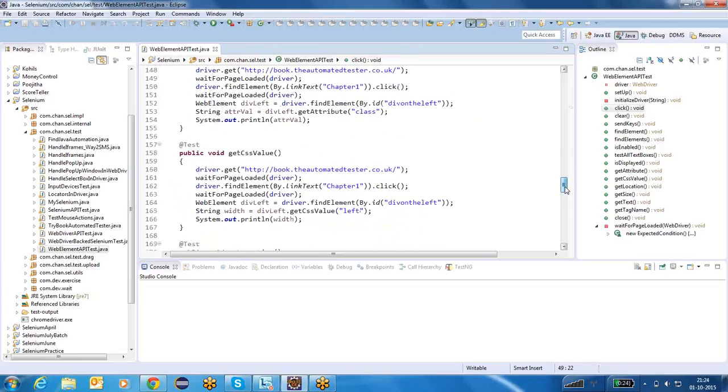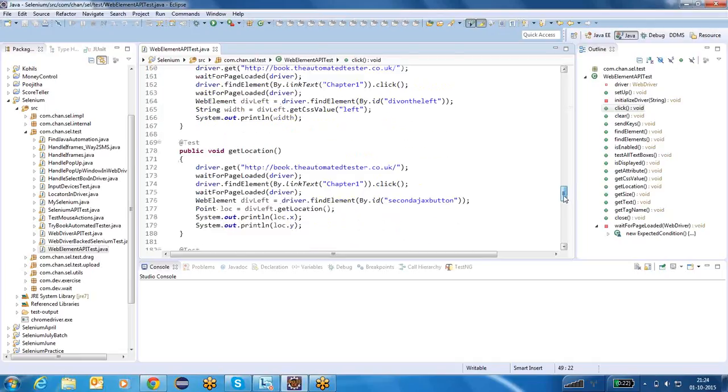And then getCssValue. The getCssValue method is there to return the styles that are applied on top of the element. So if you give the style property name, it will give you the value. If you call getCssValue left, it will give you the left value. If you call getCssValue top, it will give you the top value. If you give font size, it will give you the font size. If you give font family, it will give you the font family value. Like that, if you give a CSS property name, this method will give you the CSS property value.